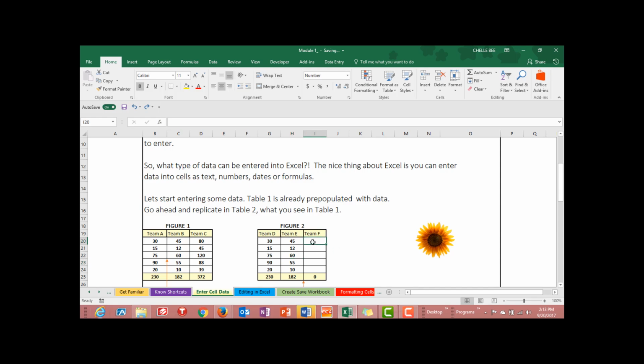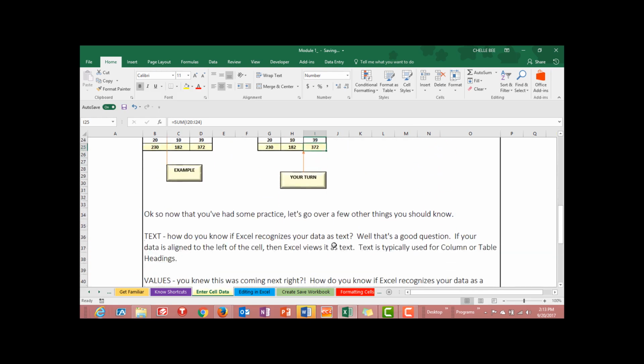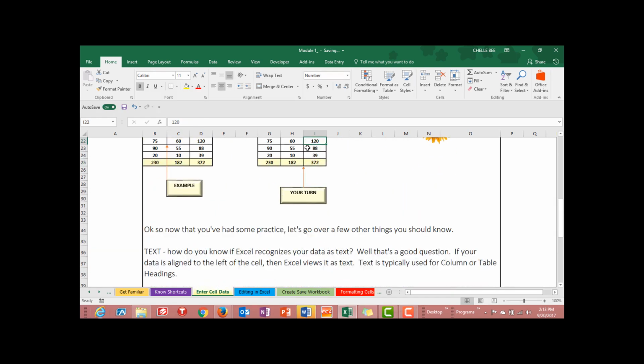Let's move on to team F and enter 80, 45, 120, 88, and 39. Okay, our total is 372 because the formula said so. All right, so we've entered our first set of data into our Excel spreadsheet.